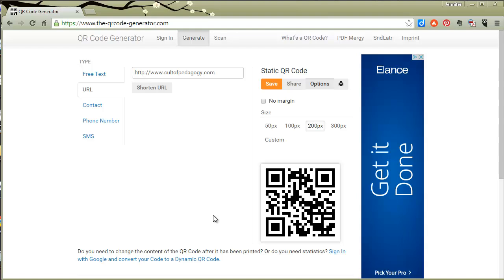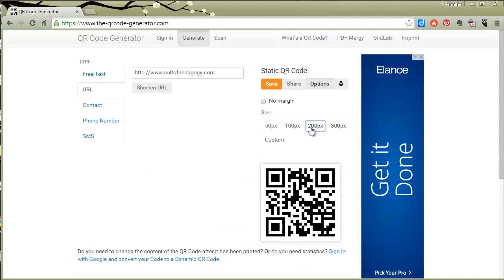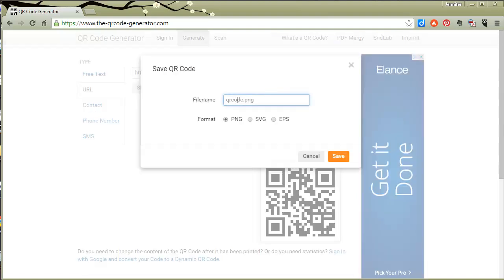So what I do now is I'm going to save this picture and I'm going to download it to my own desktop, and then I can use it wherever I want to, just treat it like it's a picture. So they give me a lot of different size options. I can make it bigger or smaller. So I'll just choose this 200 pixels, and then I'm going to click save. I want to name it something that I remember what it is, so I'll call it cult URL.